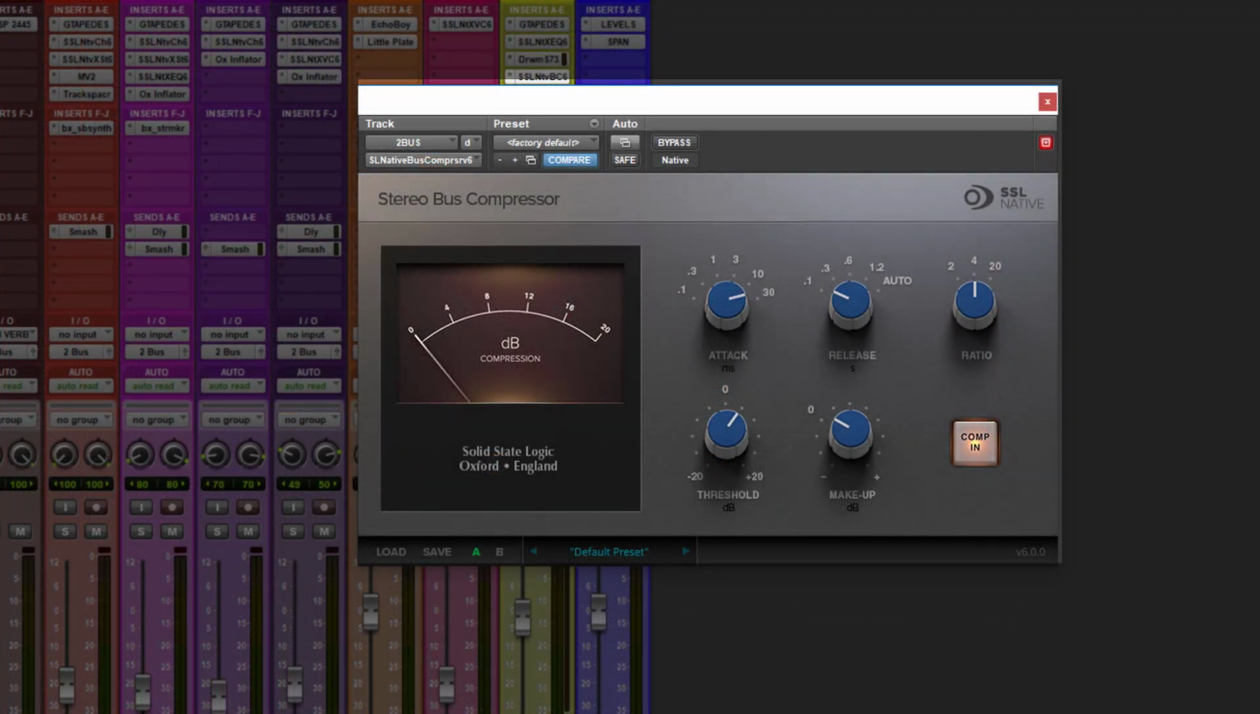All right, so the next plugin we're going to take a look at is the Stereo Bus Compressor. This is a Stereo Bus Compressor that you will find on the XL9000 K Series consoles. Now, me being a hip hop electronic producer, I'm always concerned about how these will handle low end without having a high pass filter on it. I think it did a pretty good job. It's just all about the settings. You've got to make sure you get the right attack and release times. So let's take a look at some of my settings.